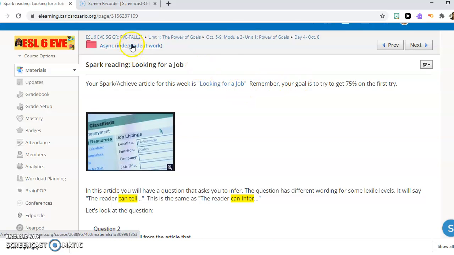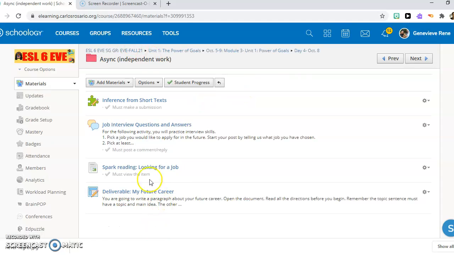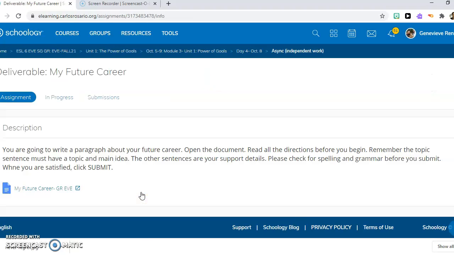Okay? The last activity is your deliverable. So you are going to write a paragraph about your future career. Okay, so you're going to open up the document and read the directions in the document, and then you will submit your document. Okay, and that's it for async.